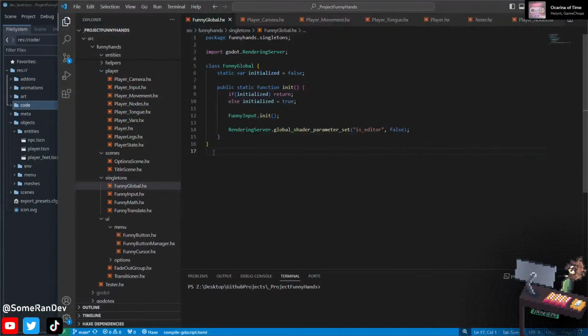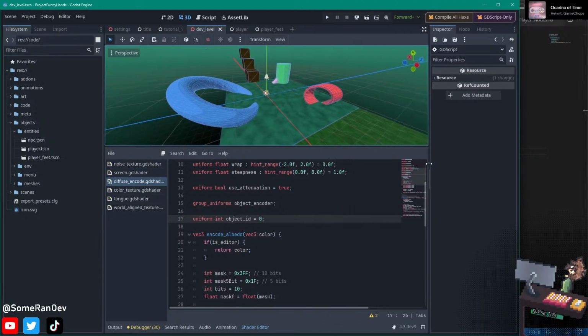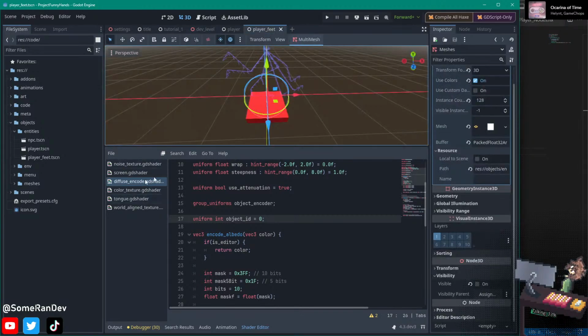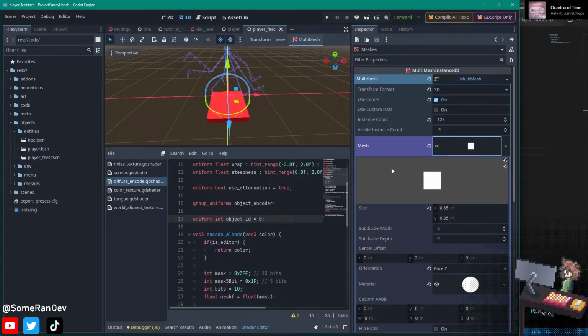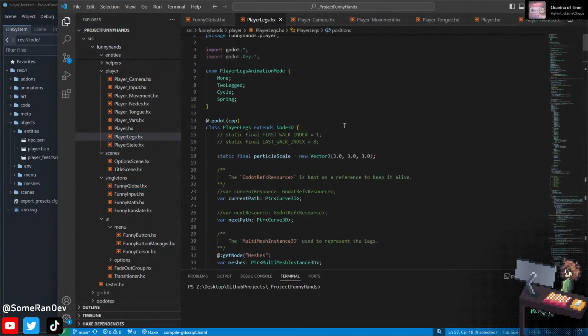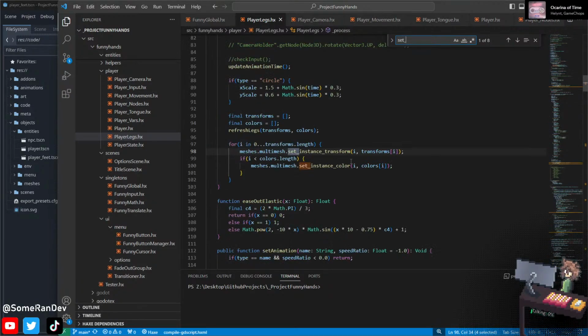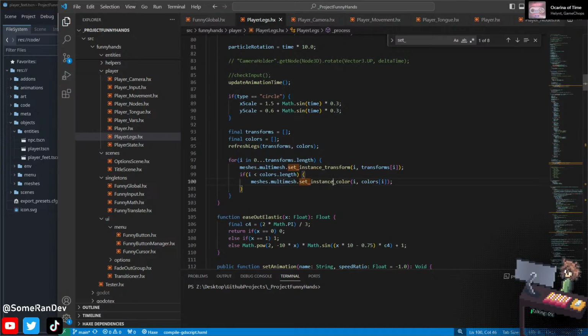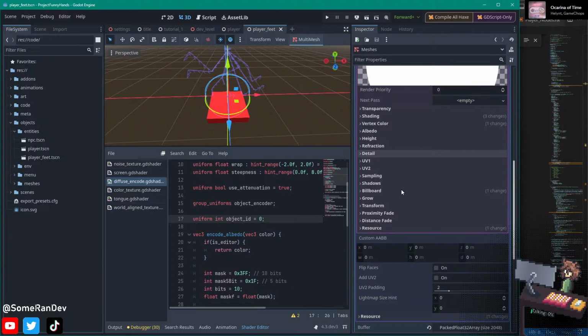Anywho, shader editor. Right now I'm trying to figure out what material I'm using for the legs. It should be this, right? Player legs? Material. Because I had to set the material... Well, I guess I didn't, because I'm setting the color here. So it isn't a shader material. It's just a straight up white material.